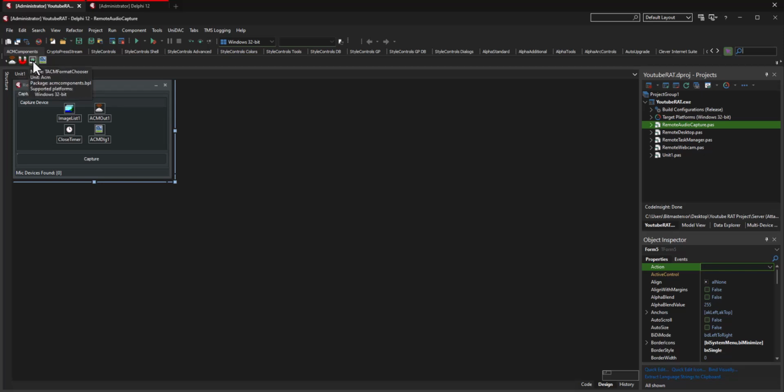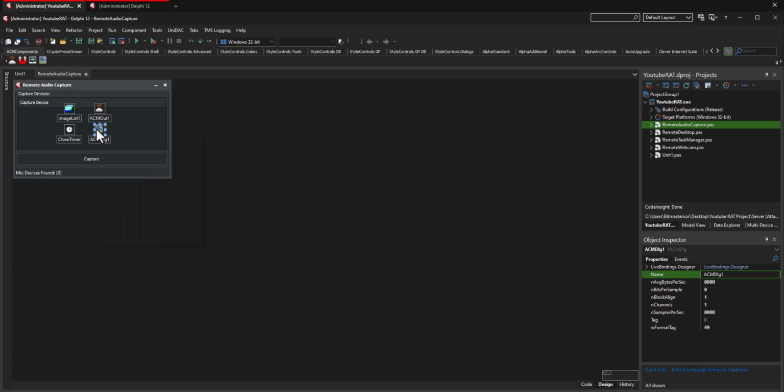And then there is a format chooser and an ACM dialog box. This dialog box brings up a little window that completely wraps the Microsoft Windows multimedia platform and asks what format you would like. Because as you all know, there's mono, stereo, and other different types of audio that can be played through speakers or headphones and headsets. You can have different bit sample rates, etc.